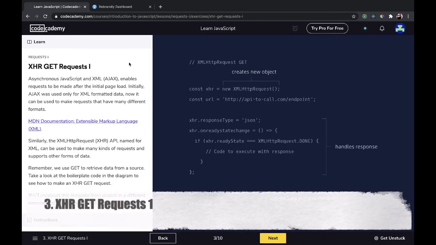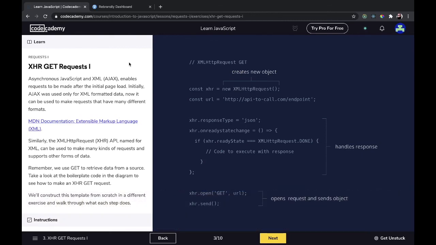Asynchronous JavaScript and XML, AJAX, enables requests to be made after the initial page load.